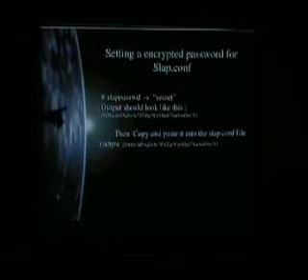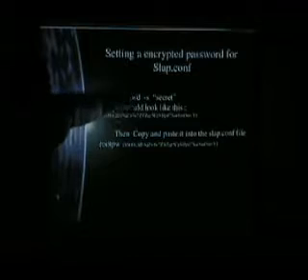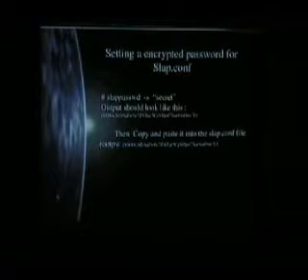This is what I was talking about. If you went into your file, you would type in slappasswd -s, and you don't need the quotes. You can just put in whatever your secret, whatever your password is, and then it'll encrypt it, and you copy and paste that into your slapd.conf.